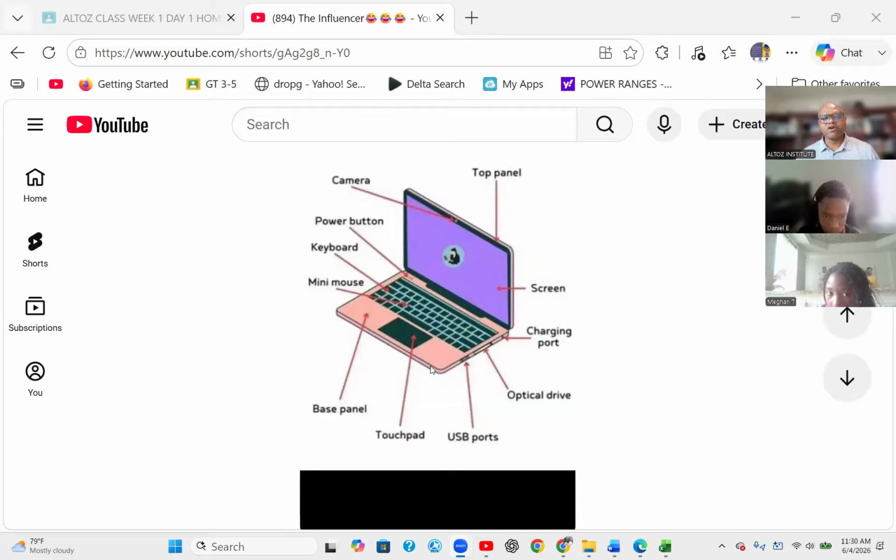Then you have a base panel, which is this one here on the side. This area here, you have the USB port where you connect, maybe if you want to use the external mouse, you can connect it there, and any other. The optical drive, that's where you insert the CD-ROM to copy a file from it to a computer, or to copy a file from a computer to it. Then the charging port, that's where you connect to the power supply, to the outlet, and then you have electricity in your laptop. So write it down from the top panel all the way round, and when you finish, let me know.